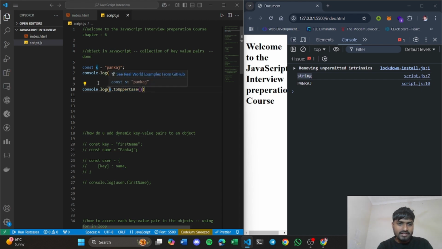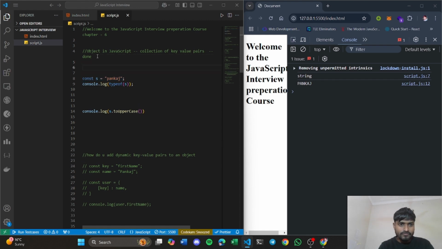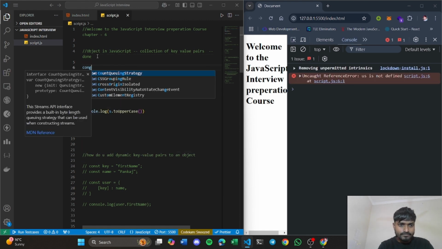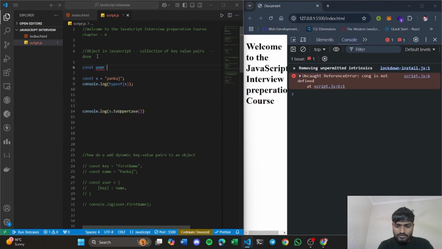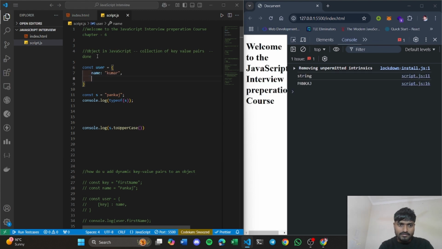Behind the scenes, JavaScript is considering this string as a string object. So let's see some more concepts here, right? Let me prove to you that this string is not an object. Why? Because we have declared an object as, let's say, const user is equal to, name we had provided as KUMAR, and age field as 23, right?